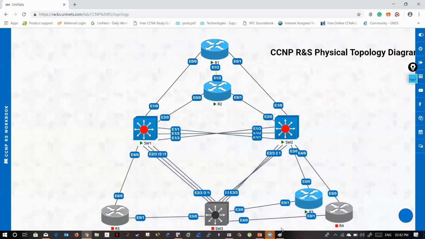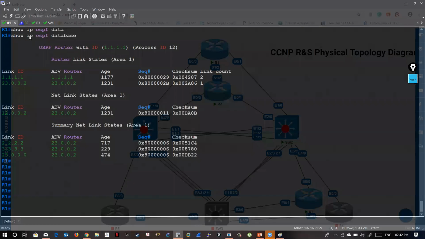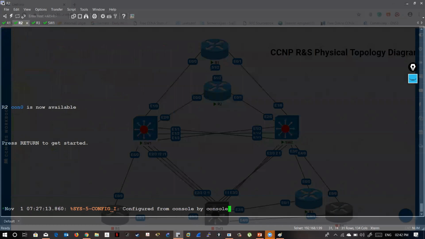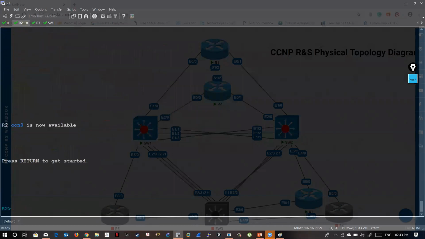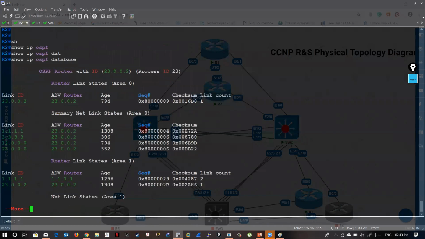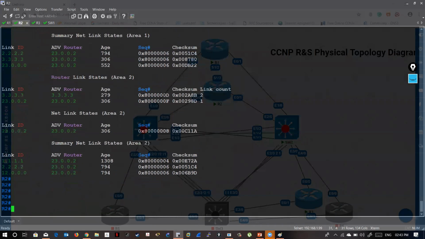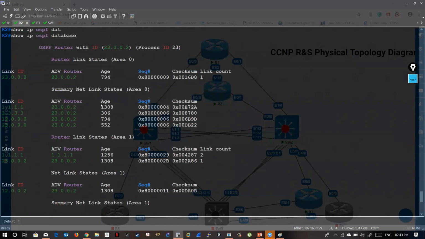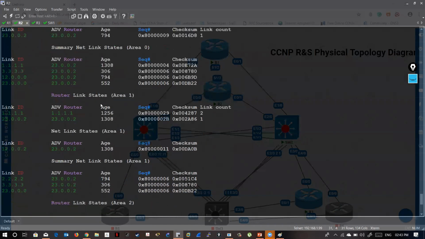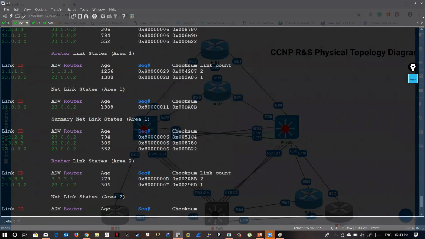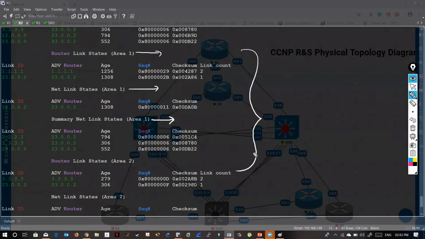Okay, if we check on the ABR, let us think here R2 is our ABR. And if you can see here we have a plenty of LSAs. We will go to a single area so that we can understand it. Clear? We'll go for area 1. This one, this one, this one. These three are of area 1.